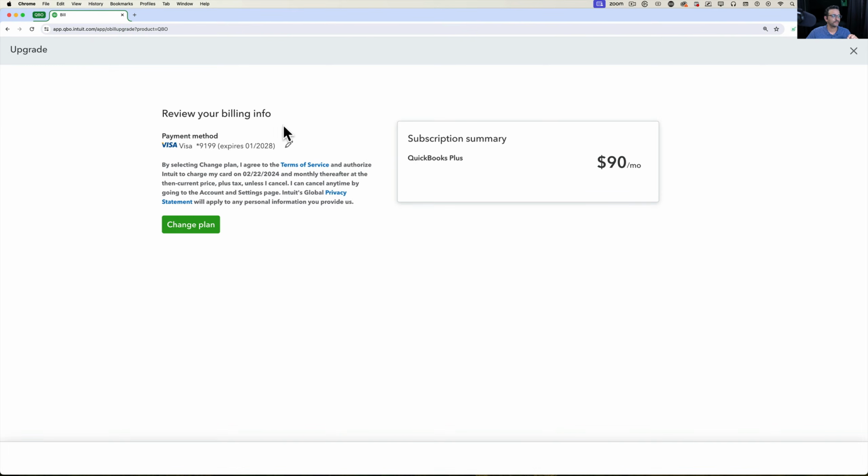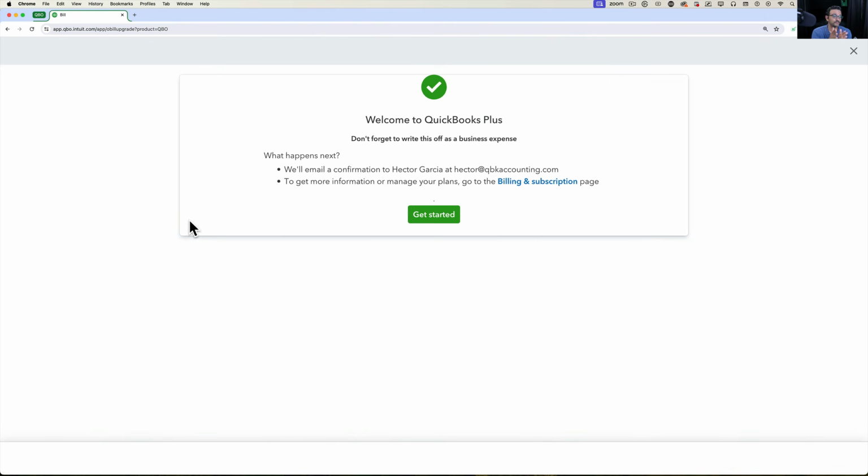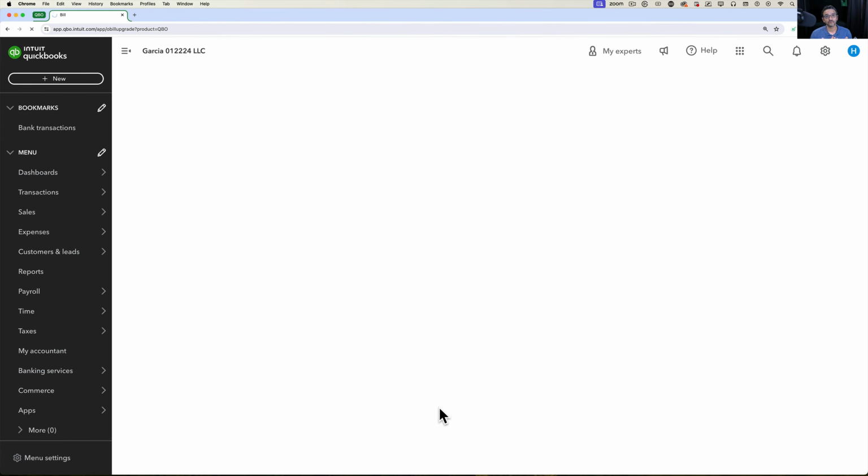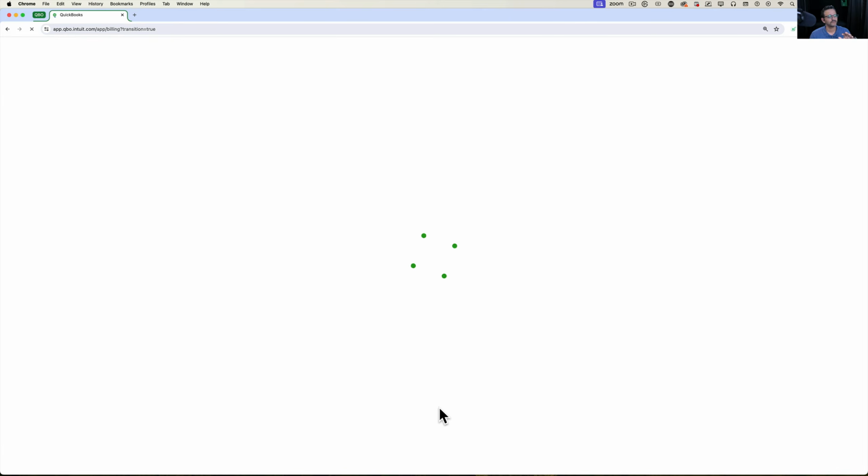I'm going to have to upgrade my plan to Plus Edition because the Plus Edition of QuickBooks Online is the one that has the ability for you to put items in bills, also do purchase orders, and as an added bonus, you can also run and manage inventory, which we're not going to cover through here.